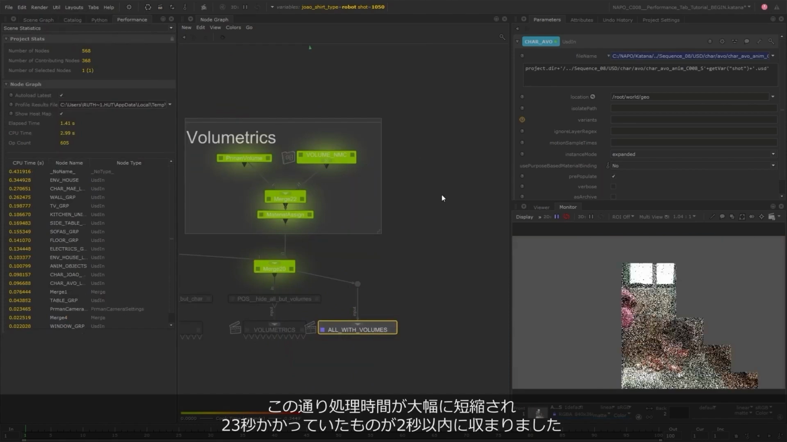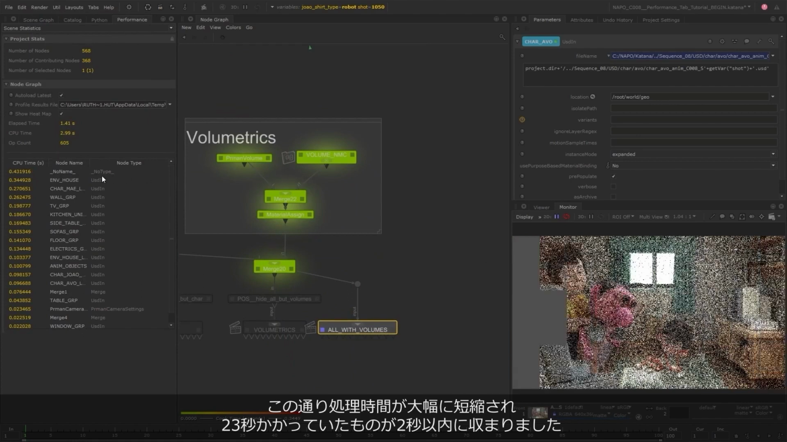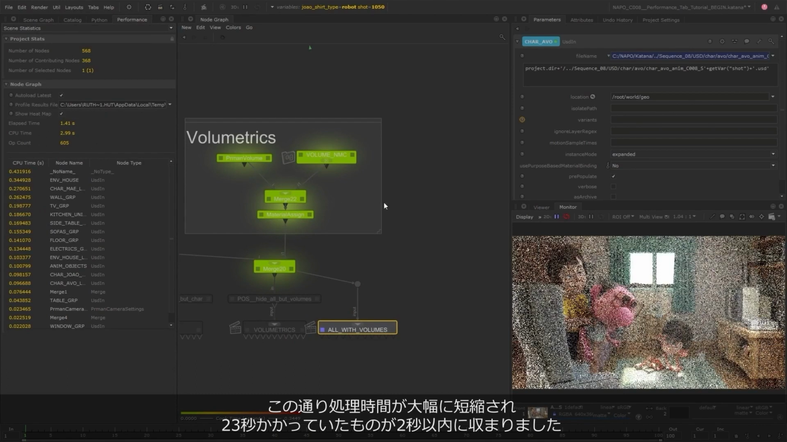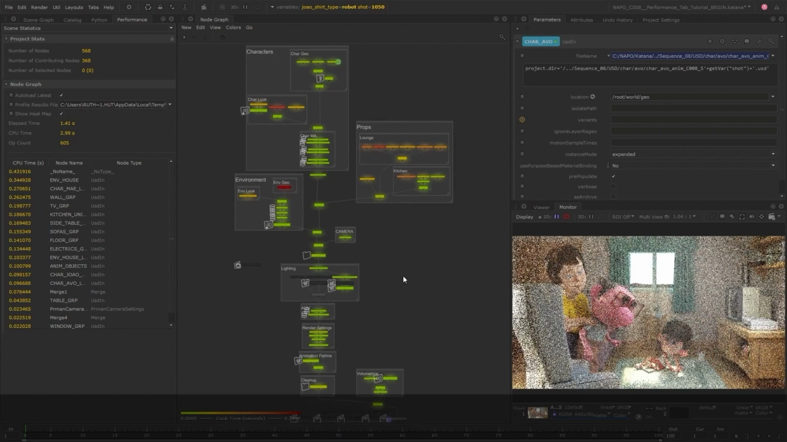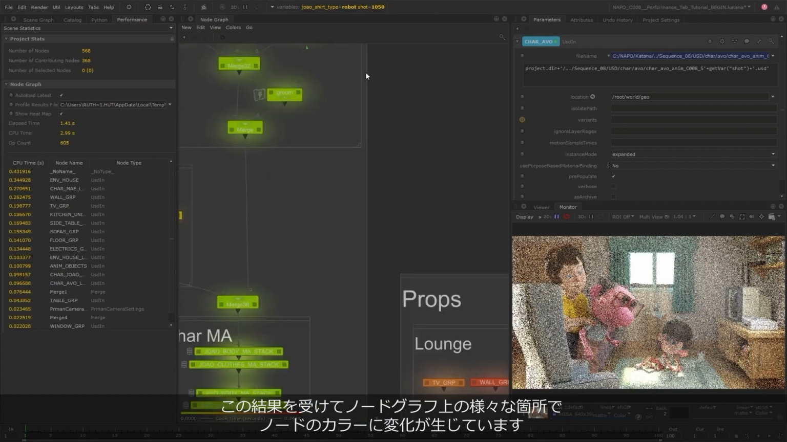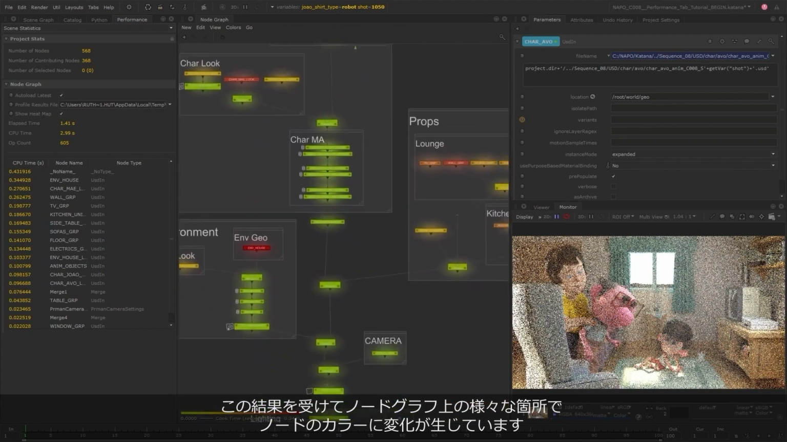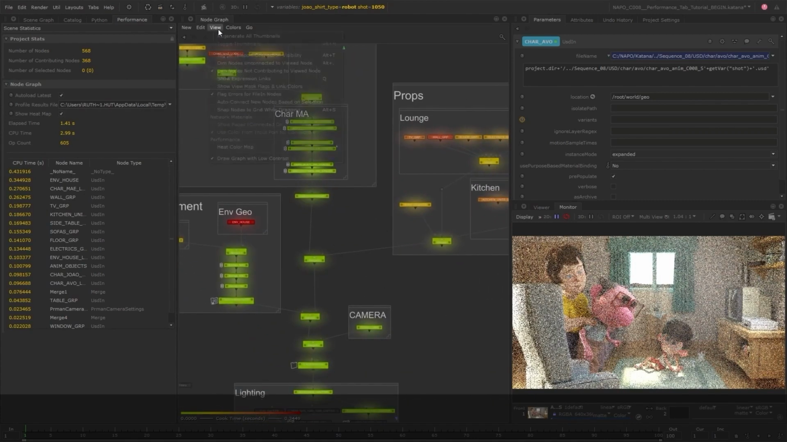And you can see just by doing that the processing times for those heavy nodes has been hugely reduced. So the total time is now just over 1 second as opposed to 23 seconds, and all the nodes now take less than 1 second. With that change, we can also see much more variation in colours within the node graph as well.